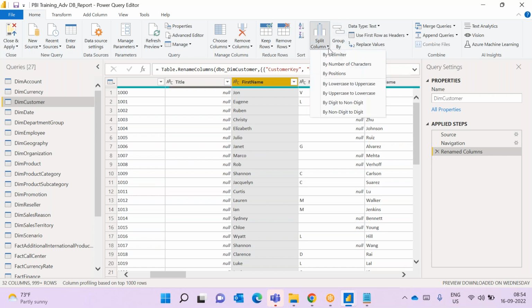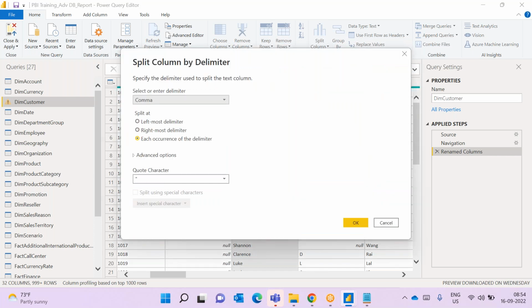If we hover over it, we have split column by delimiter, by number of characters, by positions, lowercase to uppercase, uppercase to lowercase, by digit to non-digit, and non-digit to digit. So let's see what each one does. Let's take the first one, by delimiter. What does by delimiter do?